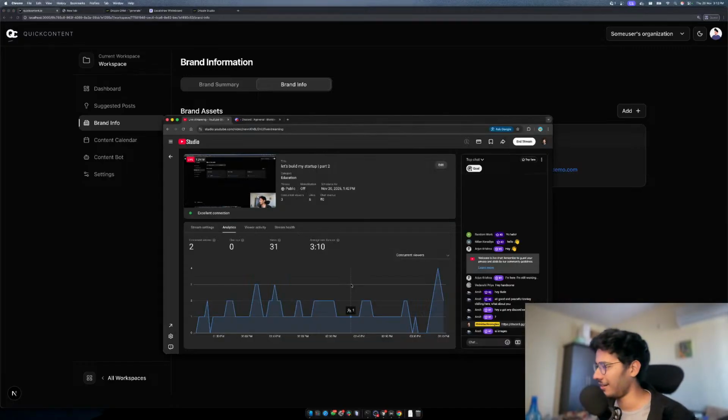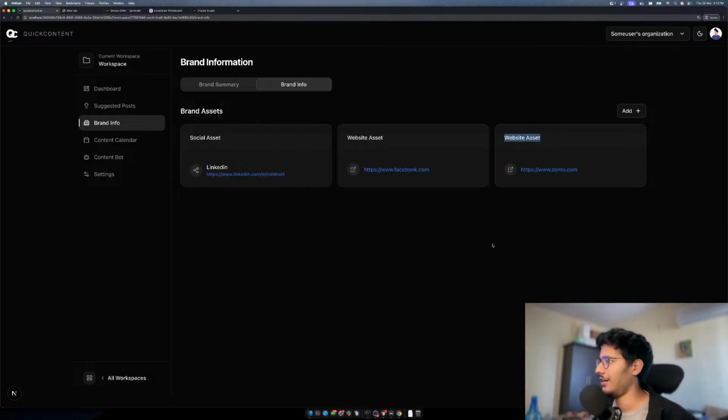AI images. Oh, yeah, AI images. They're posting AI images. Okay, great. So we are showing the brand assets pretty well, I guess. I think we should use some, yeah, that's better.